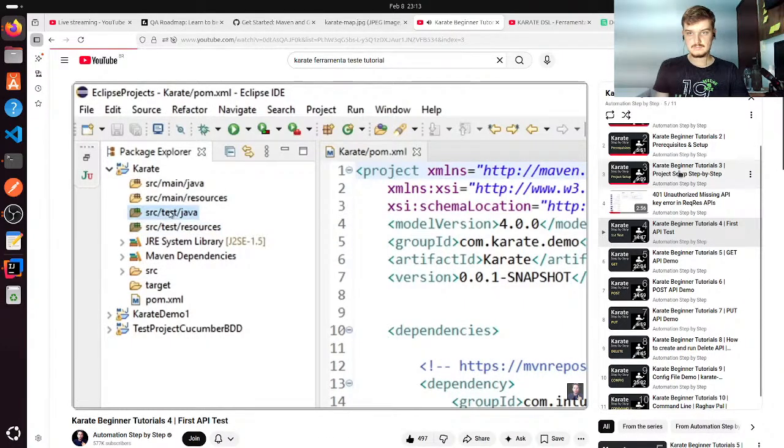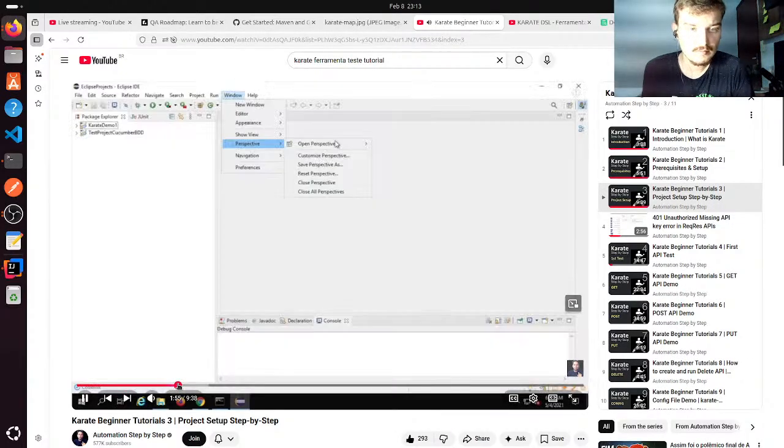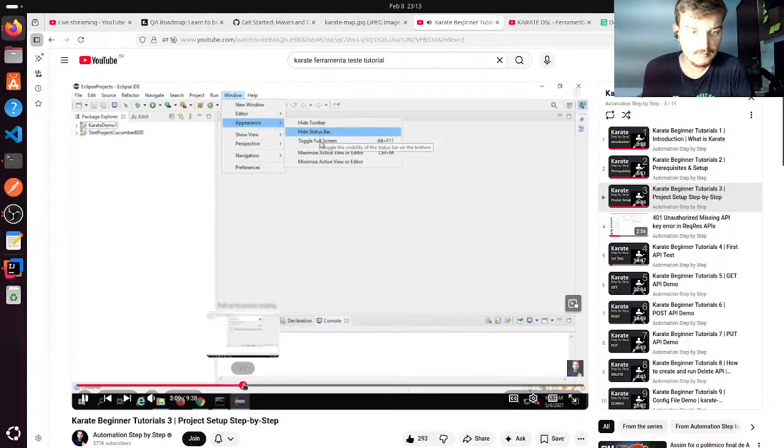Hello and welcome. Part 25. All this, customize perspective, reset perspective, all these options are here. And here you can also see the appearance. So you can hide the status bar, toolbar, or next.